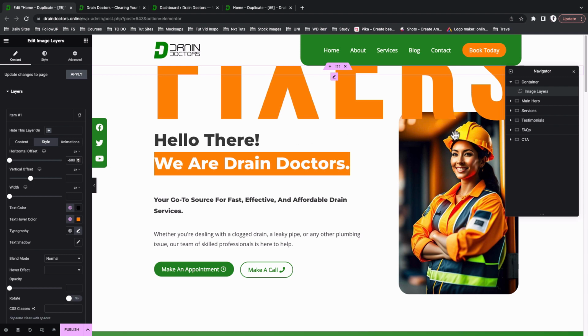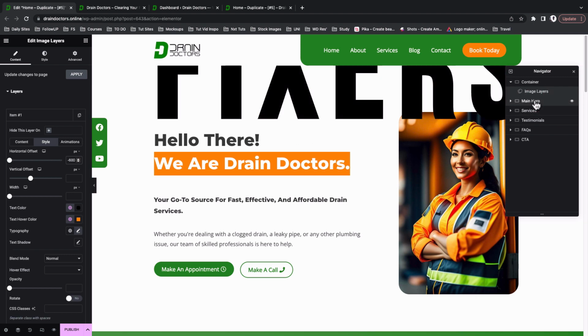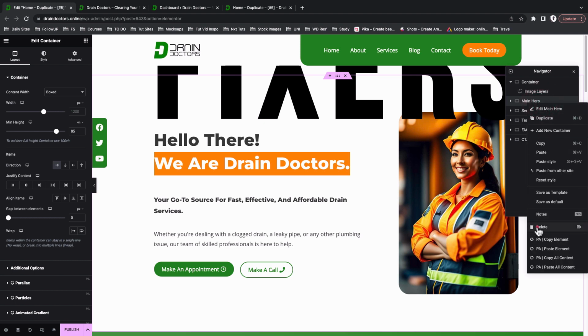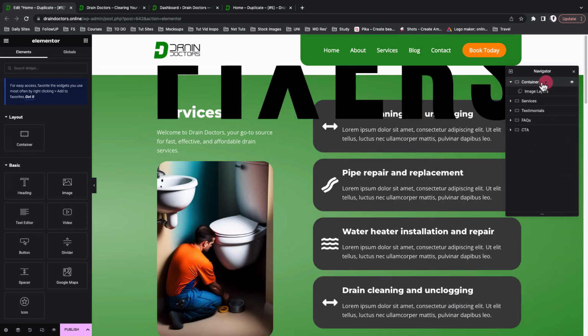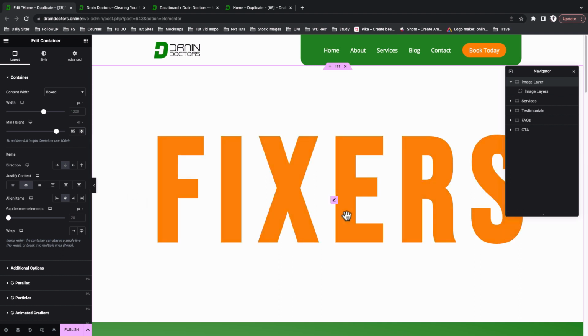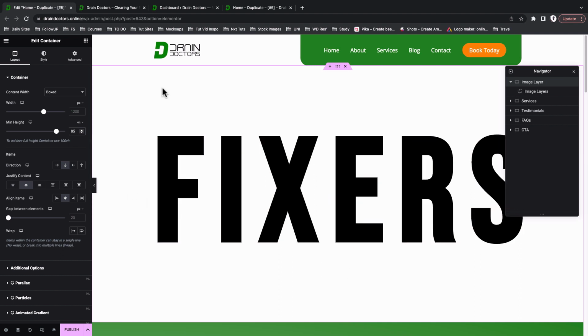So what I'm going to do, I'm going to select this main hero that we earlier had, and I'm going to say delete this hero. Now I'm going to select our container. I'll rename this container as our image layer, and I'm going to set that this container is taking up a certain portion of the screen, and I'll set that to be view height or viewport height. I'll make this an 85, something like that. Now this is actually gaining shape, and now you can see where we are headed.